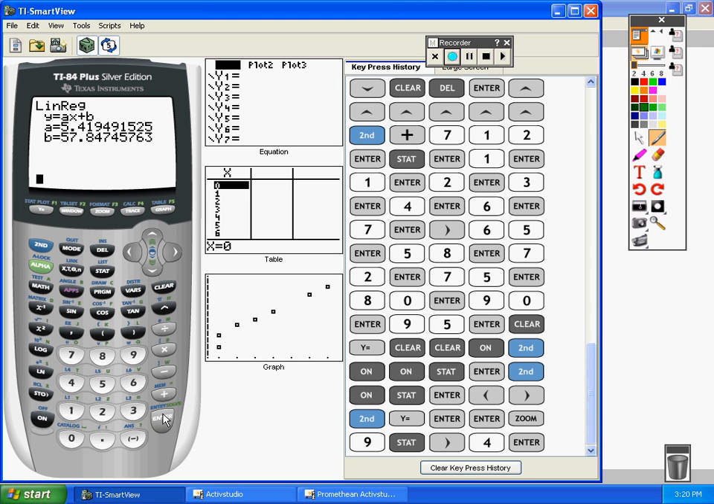As you can see, it says y equals ax plus b. They use a for slope instead of m. Okay, and it says a equals 5.4, or 5 4/10. We're going to round to 5 4/10. And b equals 57 8/10. All right, so we're going to use those to write our line of fit. Slope 5.4, 5 4/10. Y-intercept 57 8/10. And we're going to round that to 58.